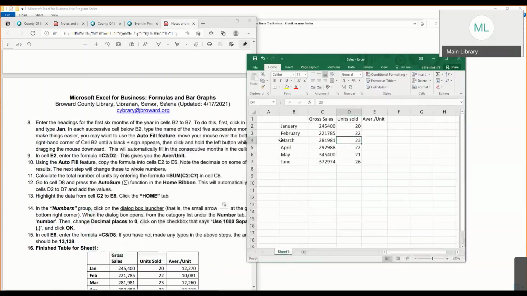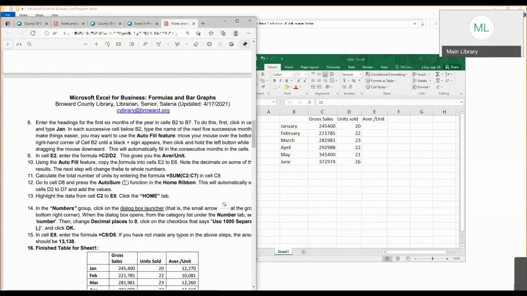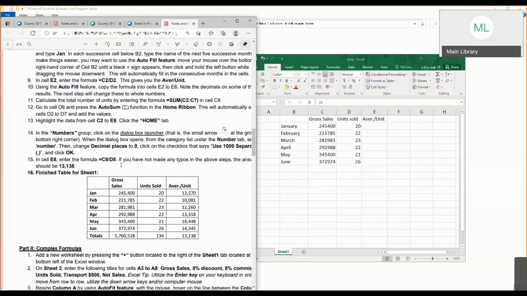Okay, so I got my numbers in here. And this is saying just do the best you can. If you can't enter all the numbers, at least enter 3 months worth of numbers so you have something to work with. So at least if you got January through March, you got something to work with. But if you're good with typing, you can do January through June.